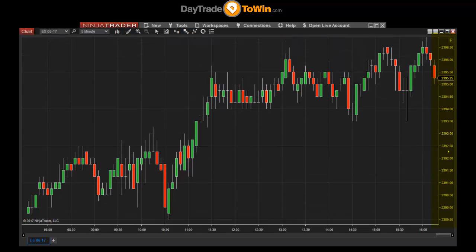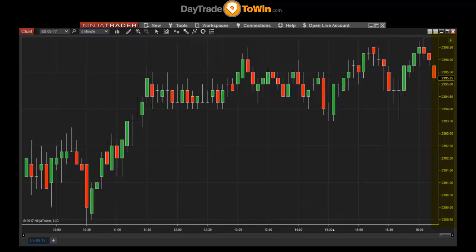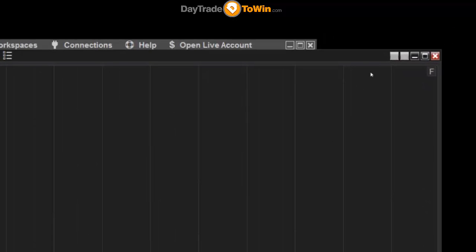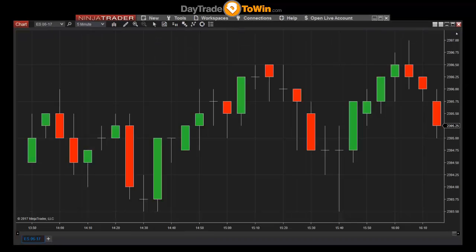In case you mess up your chart, there's a way to reset it though. Let's make this chart really messed up. You can see that I can't even see the candles at this point. So to fix this, I'm going to click the F button. That's F as in Frank in the upper right corner. We call that the focus button. So by clicking that, it brings the candles back into focus. So if you're ever in trouble, look for the F button and click on it.